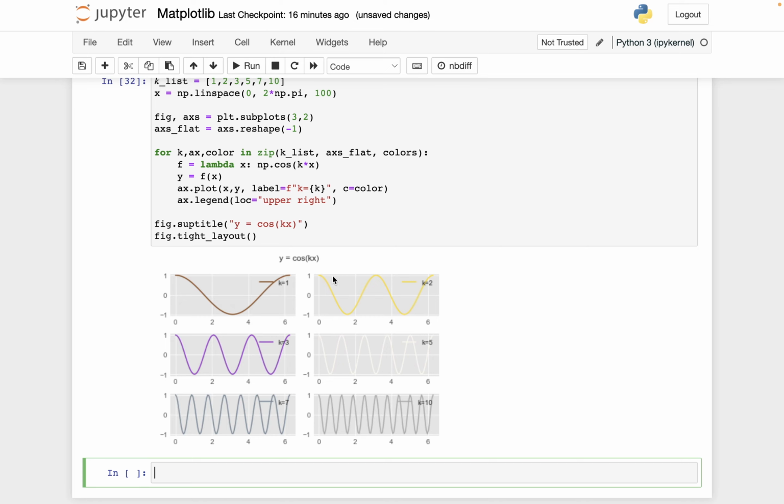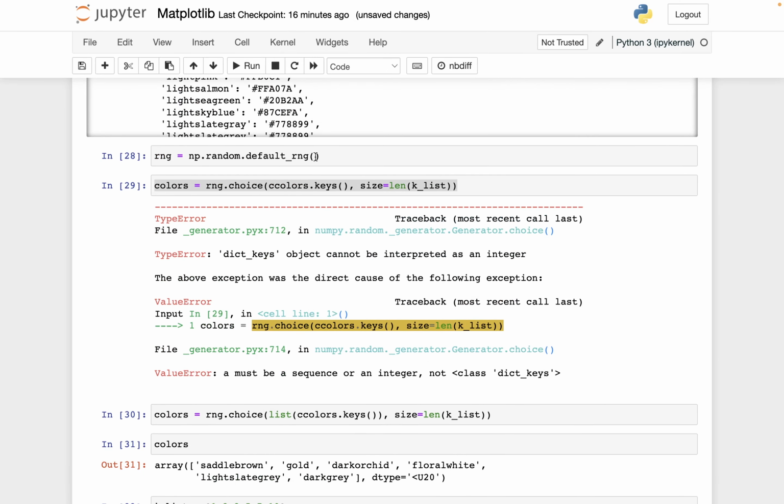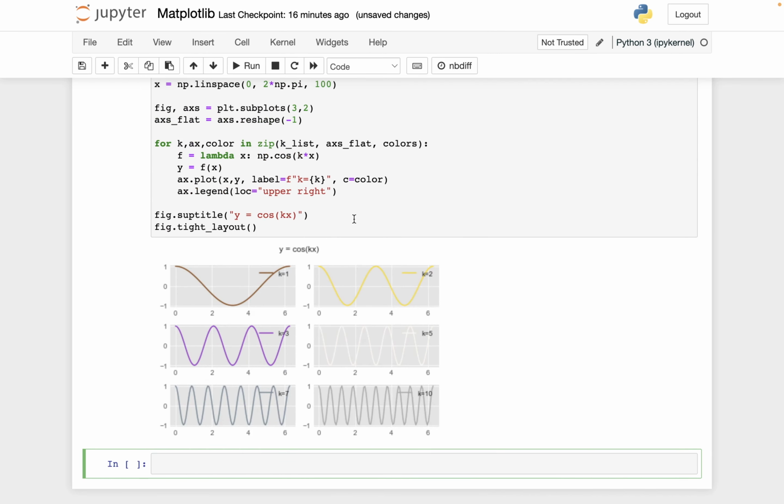And if you try it again, you'll see different colors because I did not specify a specific seed when I did this rng instantiation. So it's going to be different each time I run it. Okay, I hope that gives some examples of just a few of the many different customizations that are available in Matplotlib plots.